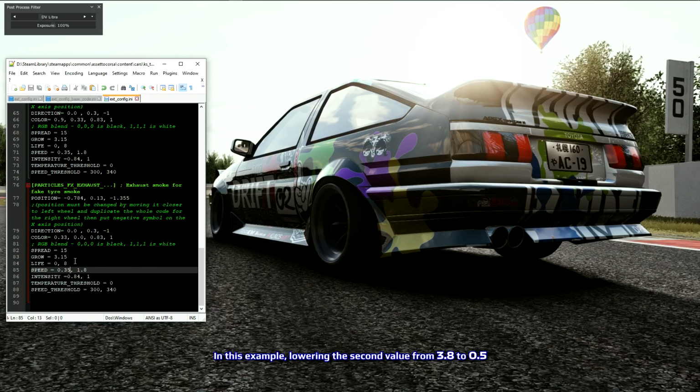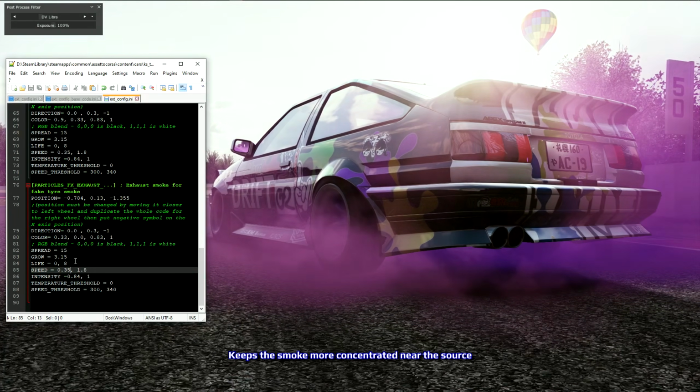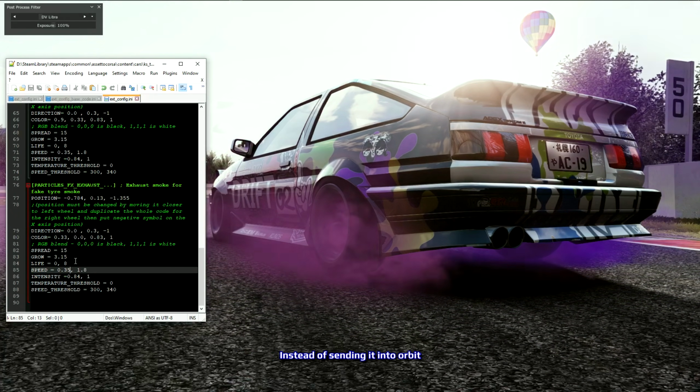In this example, lowering the second value from 3.8 to 0.5 keeps the smoke more concentrated near the source, instead of sending it into orbit.